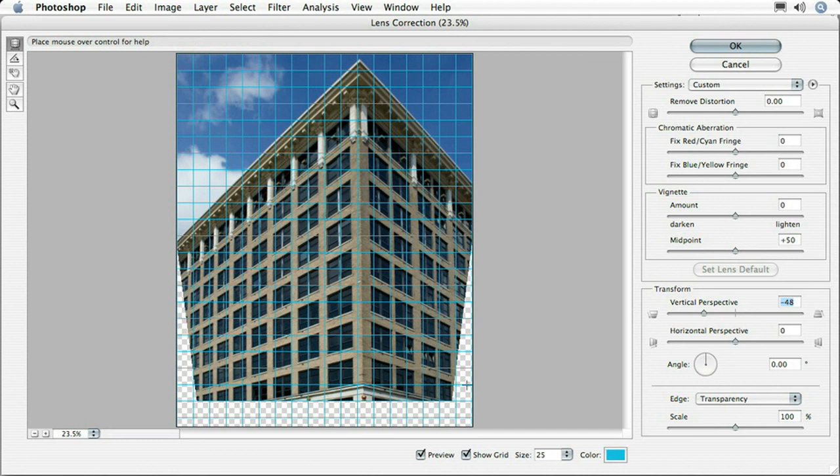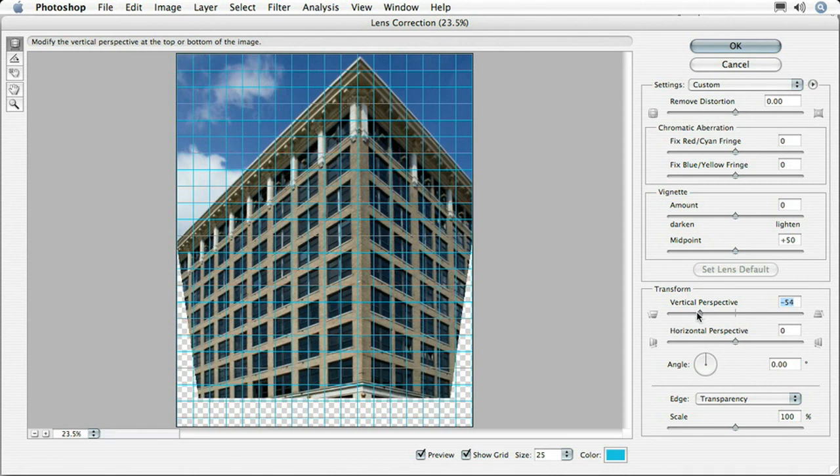Now you're going to be seeing some transparency issues down here and on the sides, but we're going to fix that in just a moment. So I'm going to keep drawing this over to the left until I have those lines pretty much lined up the way I need them to be, like so. So we've corrected the perspective here of the building, but what we need to do now is fix all of this transparent area that we have.